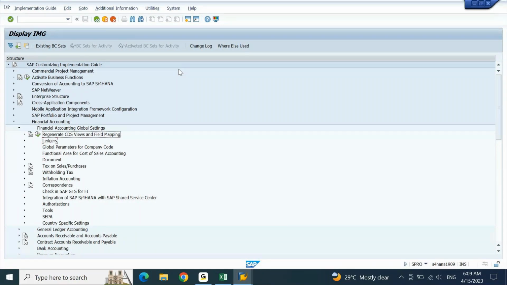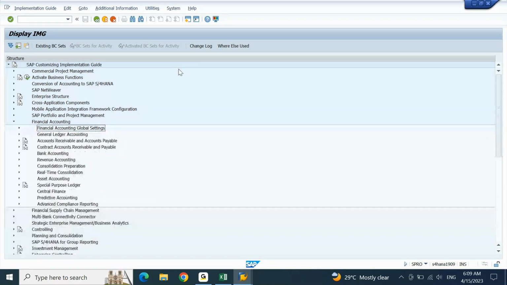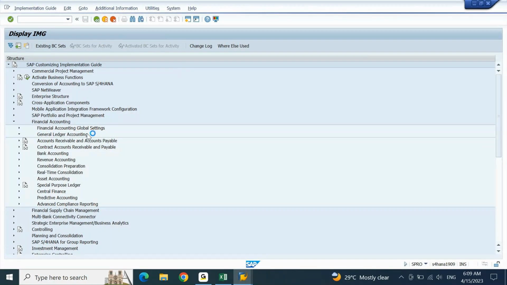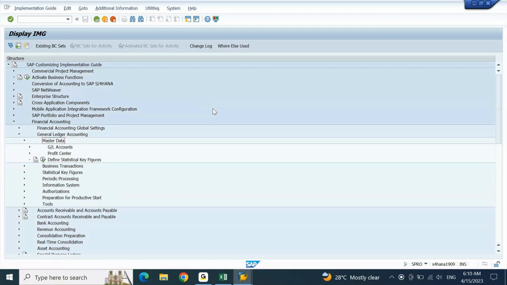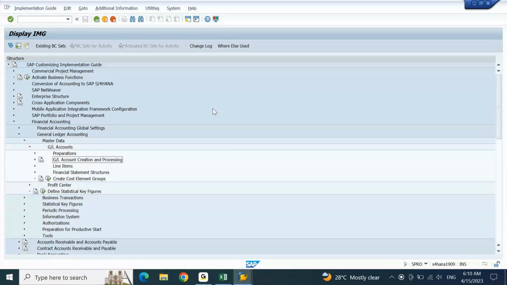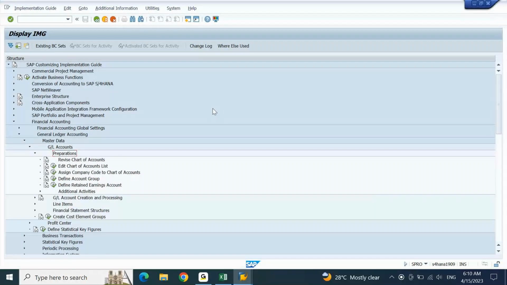Under financial accounting global settings, I'm not able to find it. If you're not able to find under financial accounting global settings, go to general ledger accounting. Let's open general ledger accounting. It's working a little slow. In this general ledger accounting, if I go to master data, if I go to GL accounts, if I go to preparations, here I am able to find my chart of account related configuration.